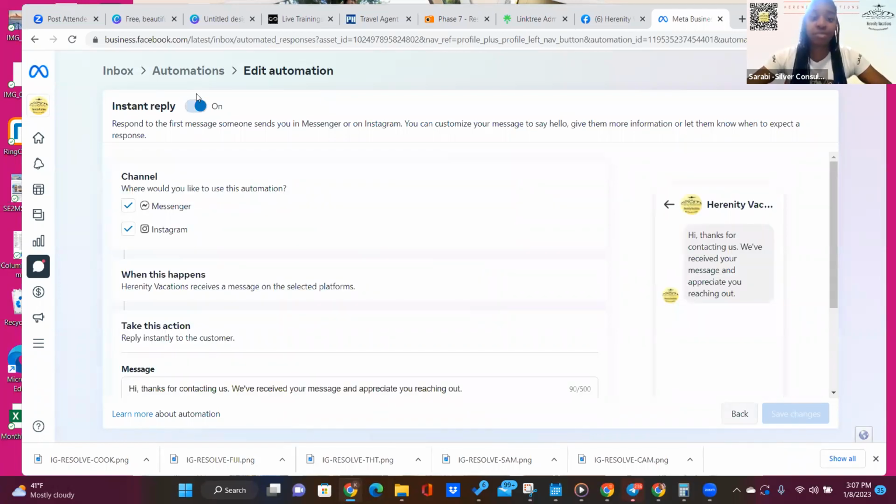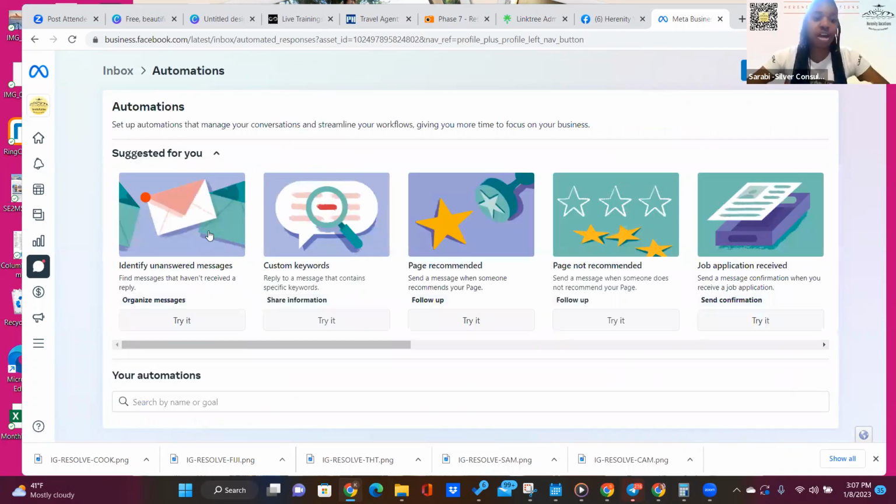And always make sure this is set to on, because if it's down here, then obviously that message isn't going to send out to people. You want to have that on here. But yes, it comes in handy like 100%.